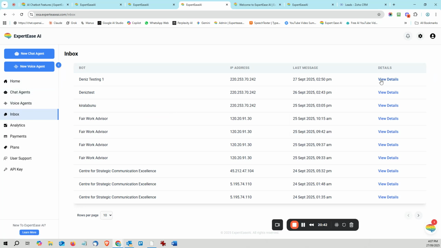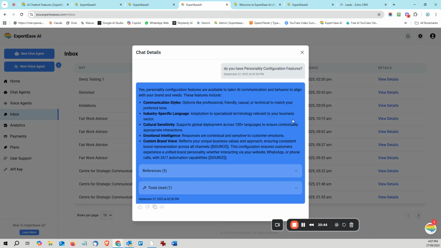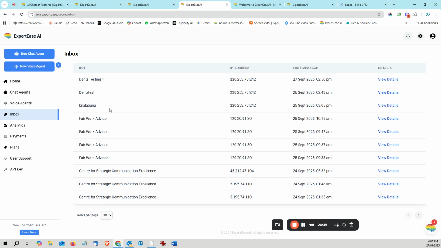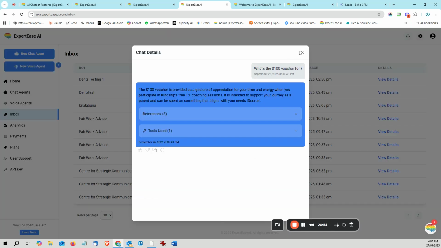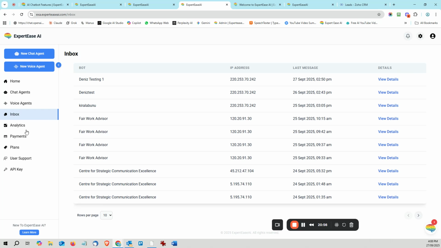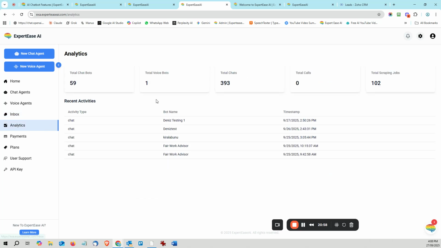The inbox is a section where you can see all your chat histories. If you have different agents here, you can also see them sorted by last message. You can see what people were asking, and you can also export these things. Depending on your account type, you can activate different analytics, whatever you want to see.